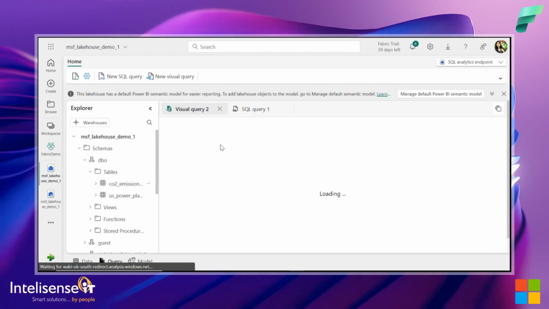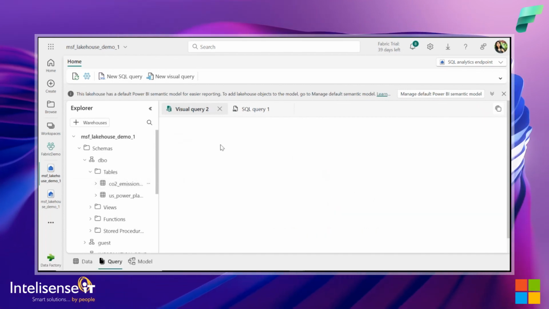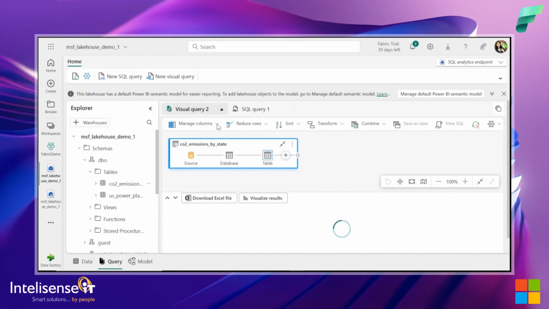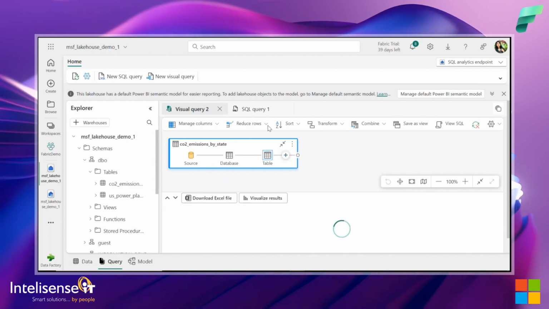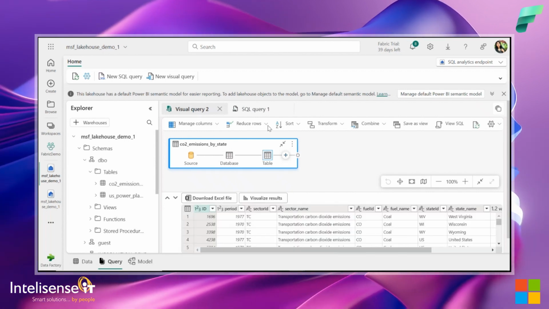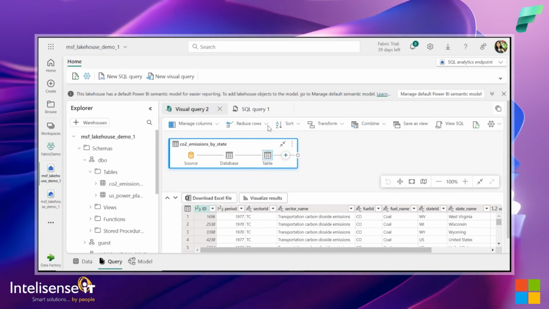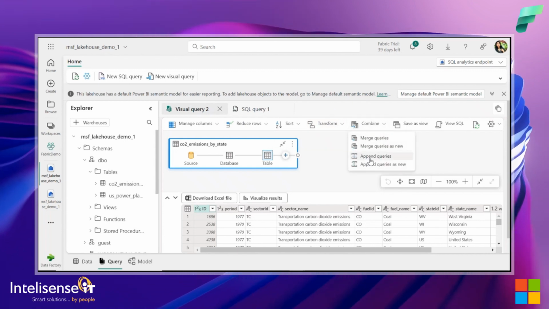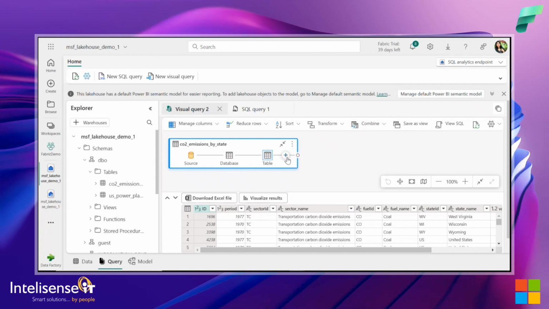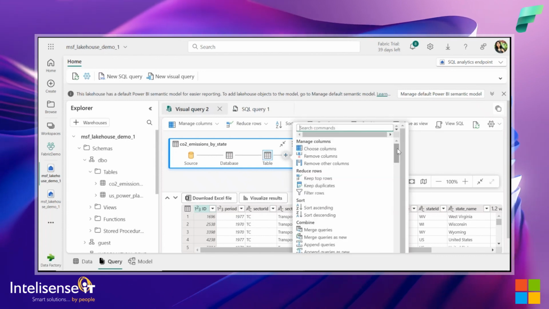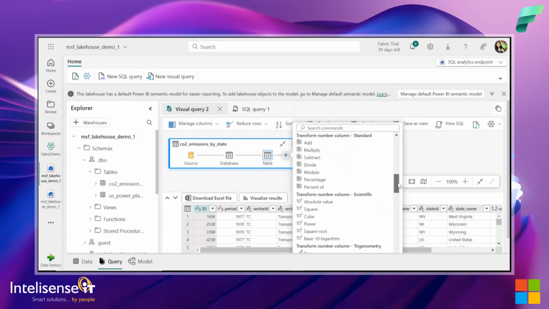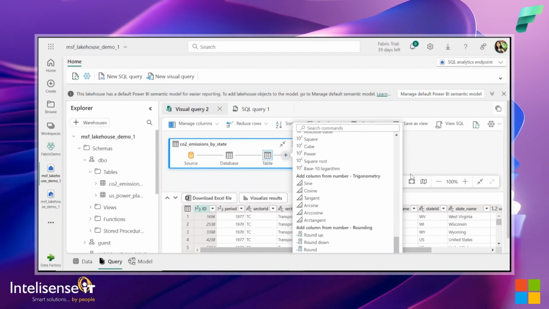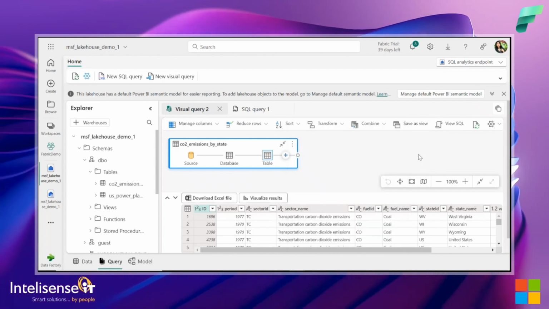If you drag any of your tables here, it will automatically create a query for you in a visualized format, where you get the option to manage columns and reduce rows. All the transformation and cleaning techniques will be available here. You can sort the data and transform it. There are combining and merging options. Everything is available here. So if you have any other table, you can merge it from here.